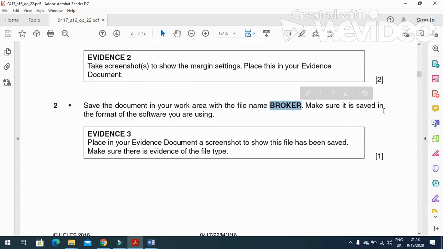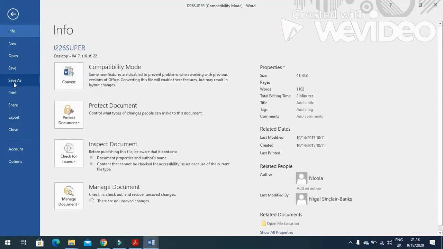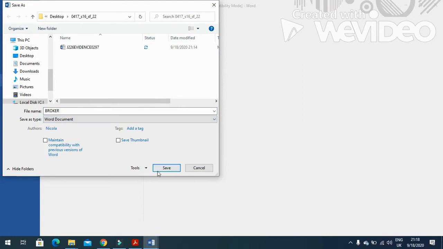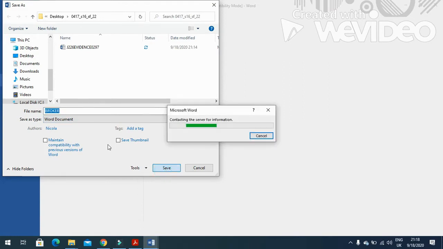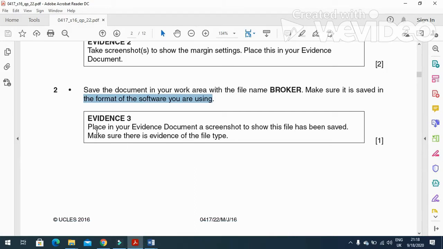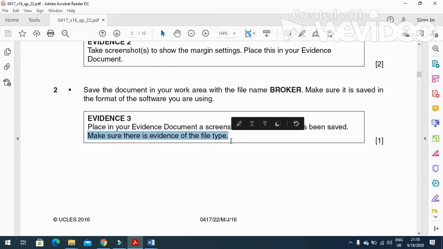Right, after that, save the document in your work area with the file name brokers, and make sure it is saved in the format of the software you are using. So we'll click here, File, Save As, Browse, and we'll name it broker as a Word document, and then click on Save. When you click on Save, it will start saving this document, and then what you need to do is place in your evidence document a screenshot to show this file has been saved. Make sure there is evidence of the file type.